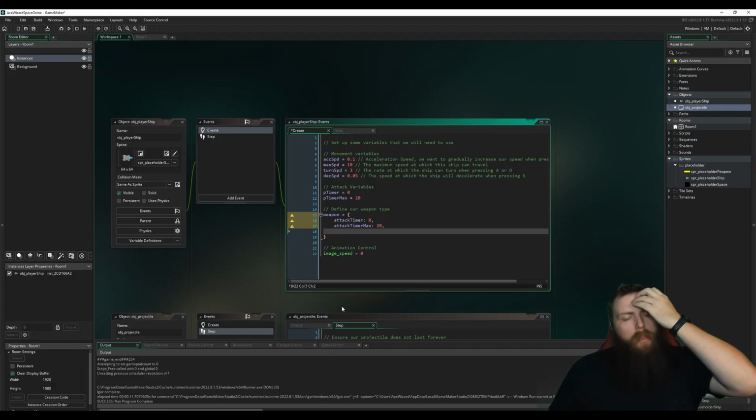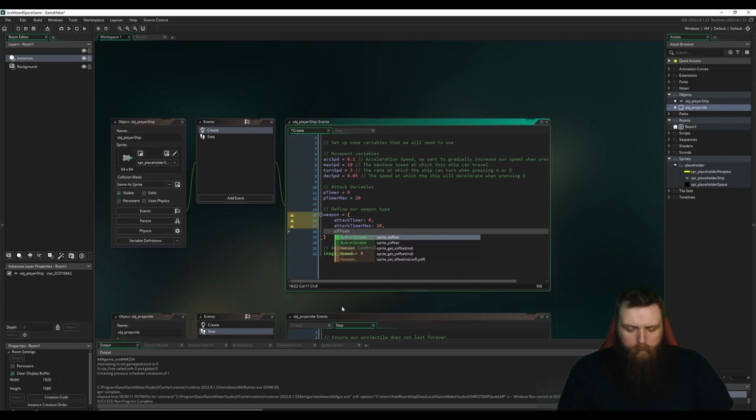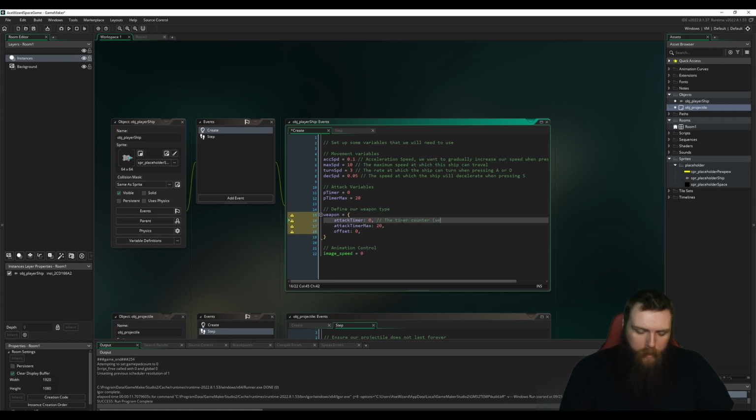So what we'll need is something called an offset. I'm going to set this as 0 for now. Let me comment what these are as I'm going. The timer counter for weapon cooldown. The maximum to set the counter to when firing.